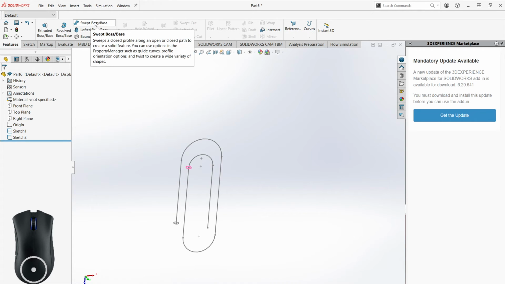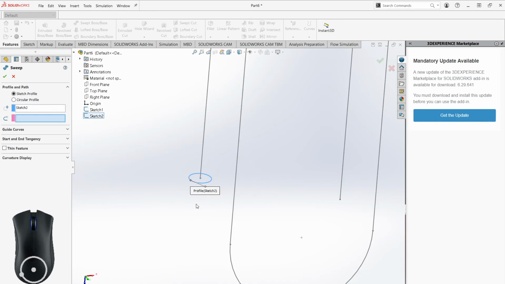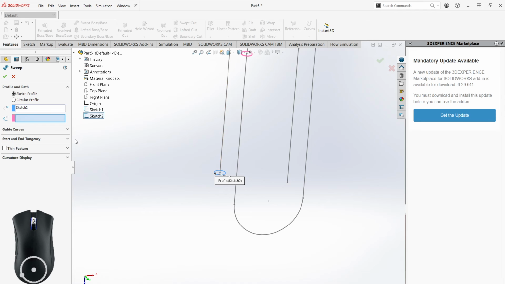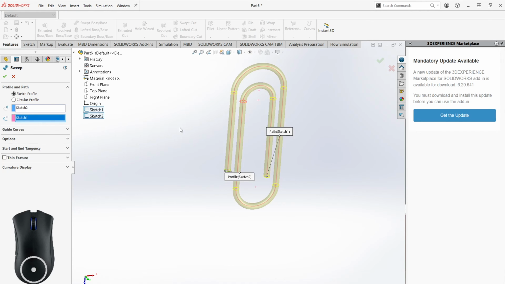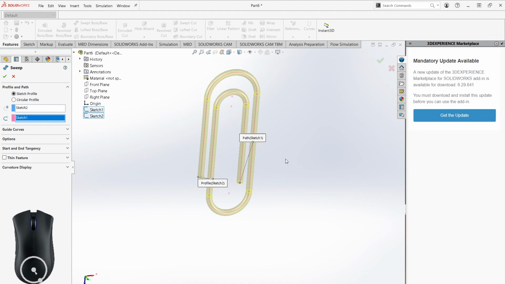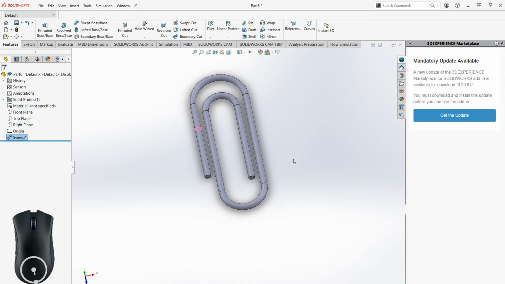So what you have to do with the swept boss base is we'll click on it. We have to have a sketch profile, right? And a guide curve. So the sketch profile is just any closed sketch, right? That's typical for extrudes, right? So I'm going to choose my circle down here. And then my guide curve is the other one, the one that I want the circle to follow. And I'm just going to click sketch 1. And you can see our preview is the entire paperclip, like this. And now I have a paperclip shape here in SolidWorks with only 2 sketches.